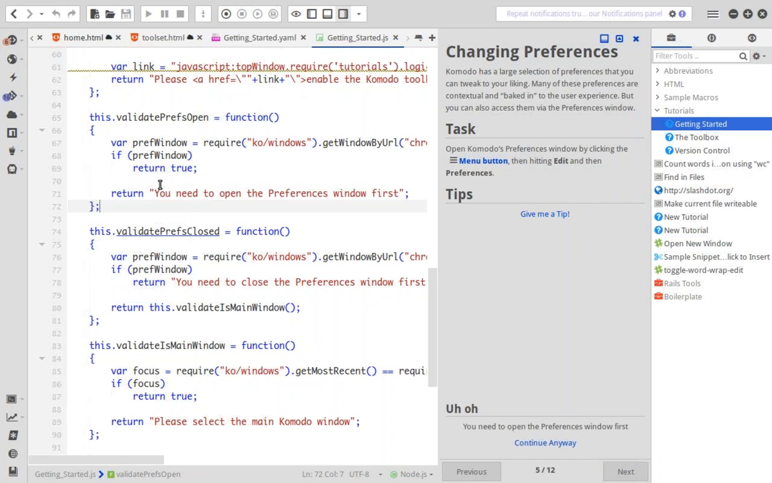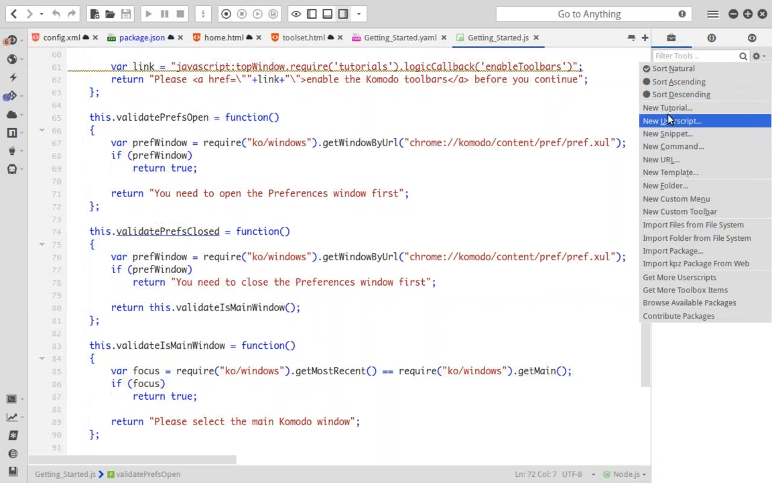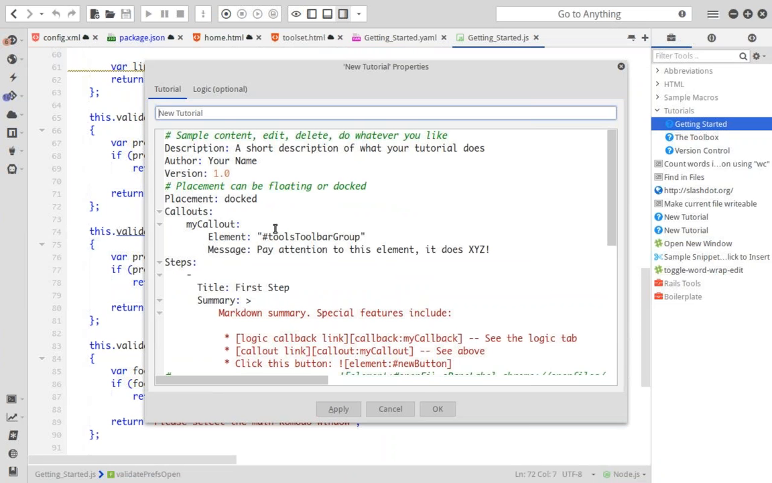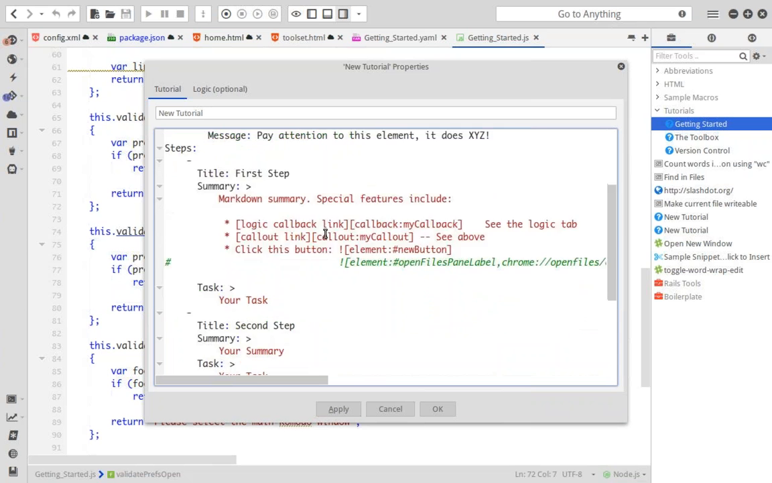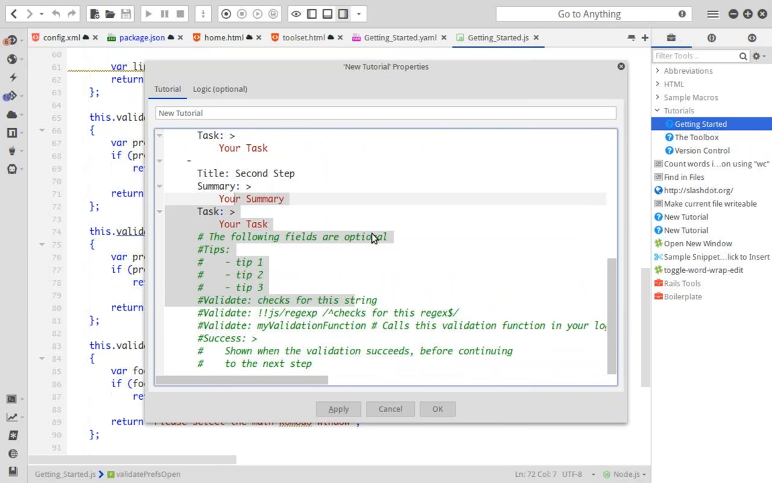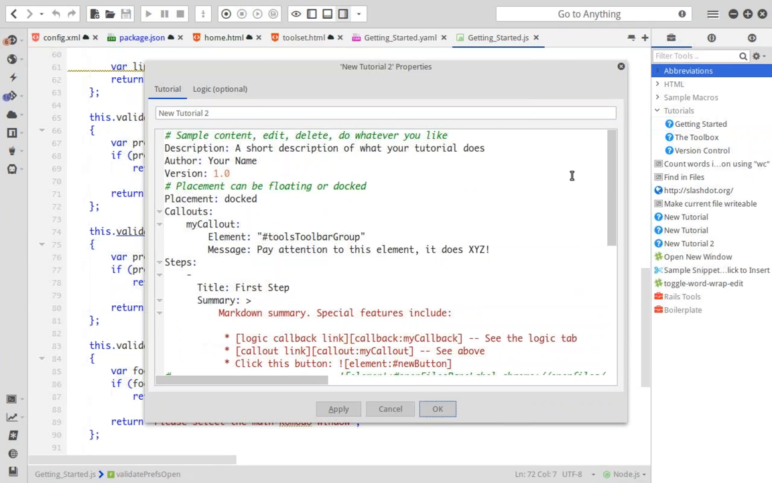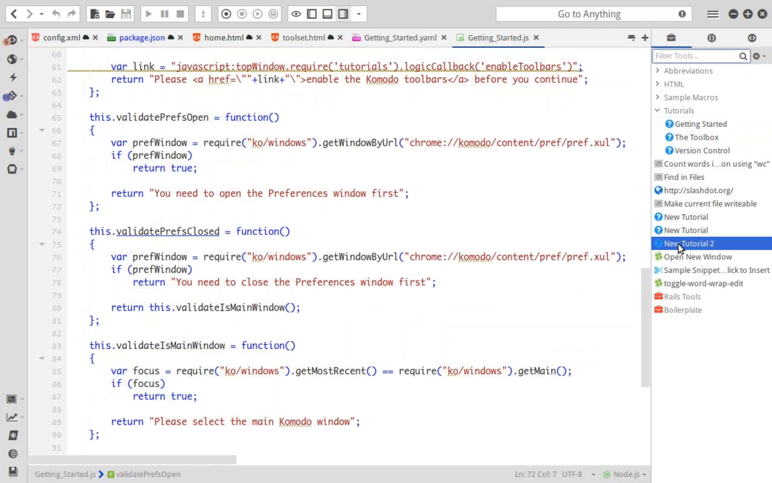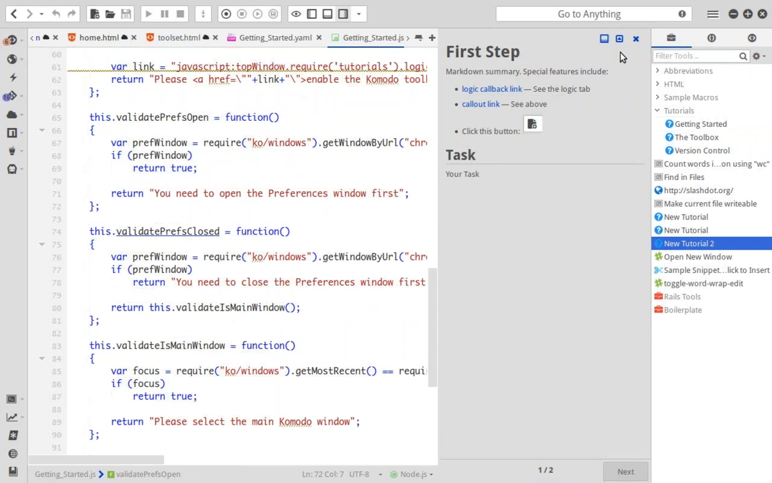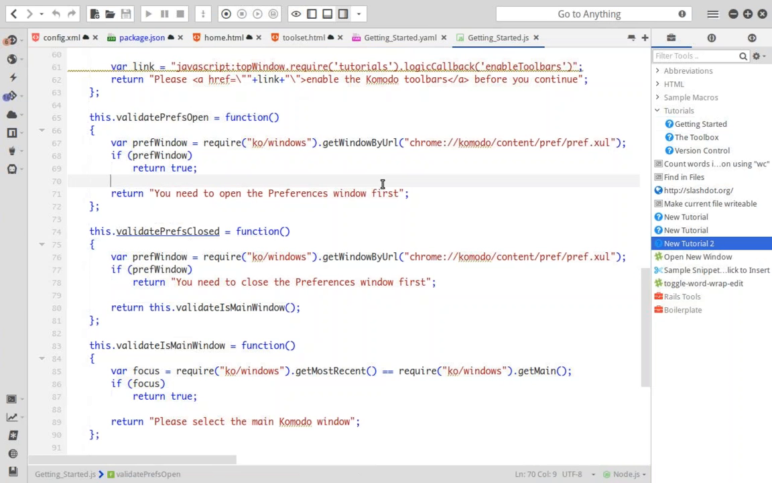You don't even have to write this whole logic. This is all completely optional. I can start a new tutorial and it will pre-fill the basic requirements. A lot of it here is just comments to help you along. I can start a new tutorial, press OK. I'll give this a different name because you can see I already have some here. I haven't customized anything other than the name, and then I basically already have a running example that I can start working from. It's really well documented in there.